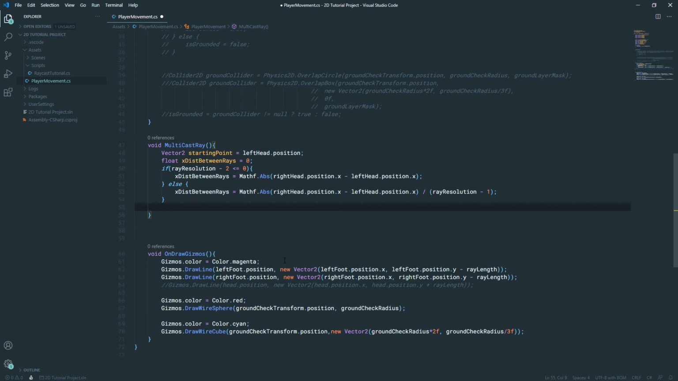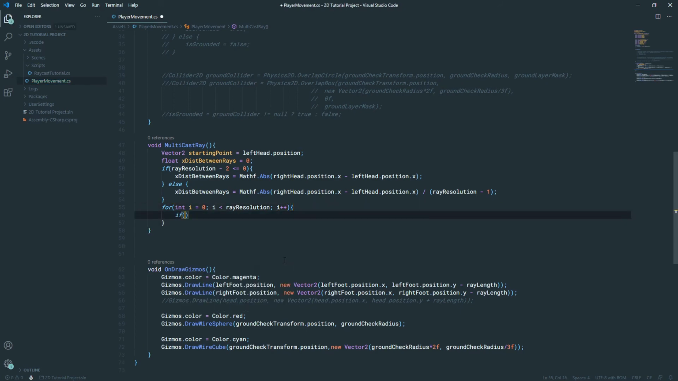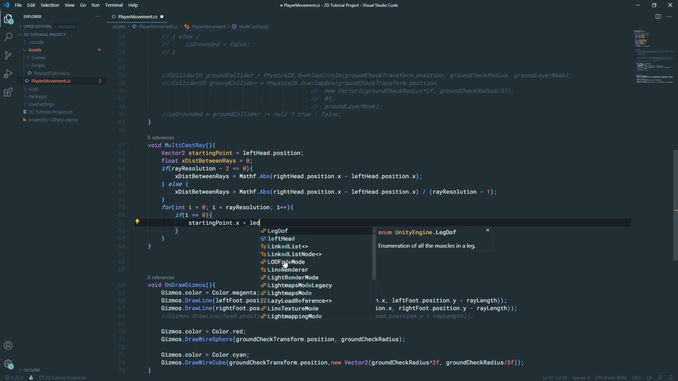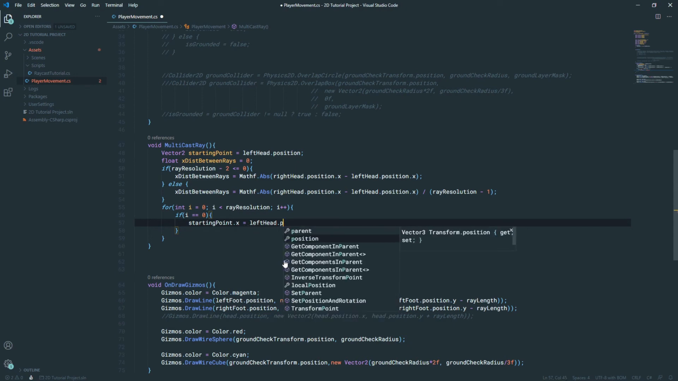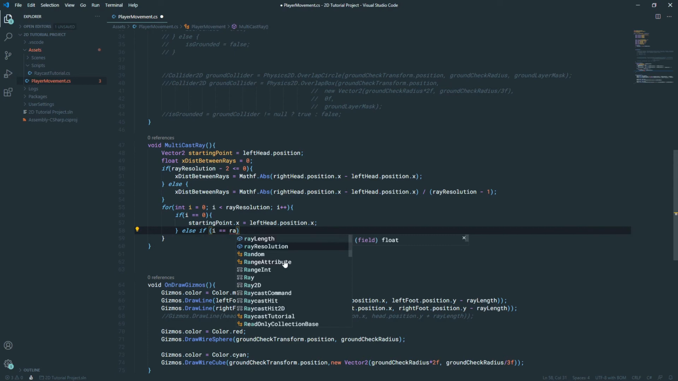But now what we need to do is loop through all of our rays that is in ray resolution and actually cast a ray. So we're going to say for int i equals 0, i is less than our ray resolution, i++. Then we're going to say if i is equal to 0, so this is if it's the first ray, we're going to say our starting point dot x is going to be equal to our left head dot position dot x. Then we're going to do an else if. So now we're going to look at the last position. So we're going to say i is equal to ray resolution minus 1.